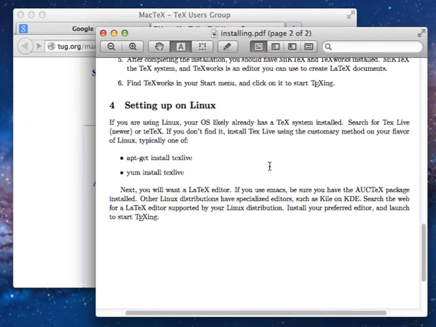If you're setting up on Linux, your OS probably already has a TeX system installed, and if it's a recent version of Linux, it's going to have TeX Live. If you don't see TeX Live, then check and see if you have teTeX on your system. Either one of those will work. If you don't find either, you want to install TeX Live using whatever method is customary on your flavor of Linux, which is typically apt-get install texlive or yum install texlive.